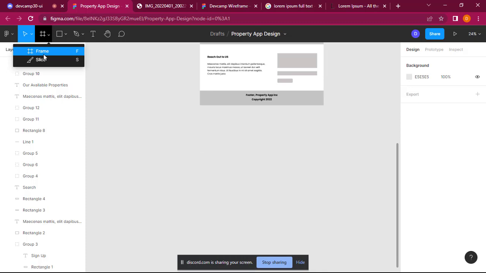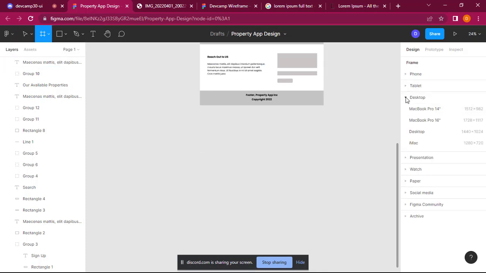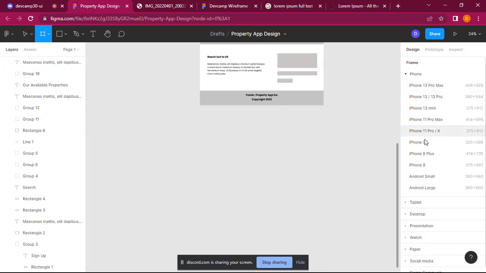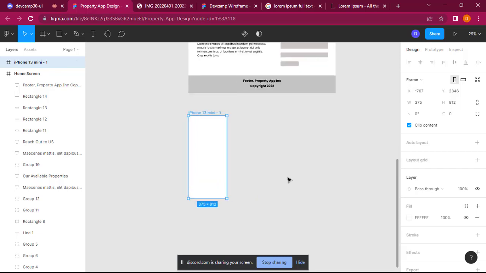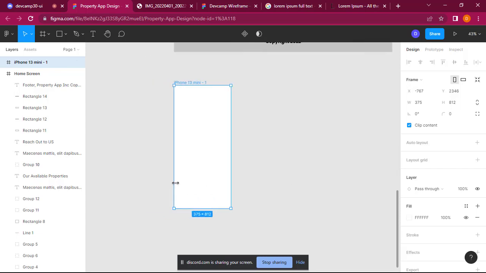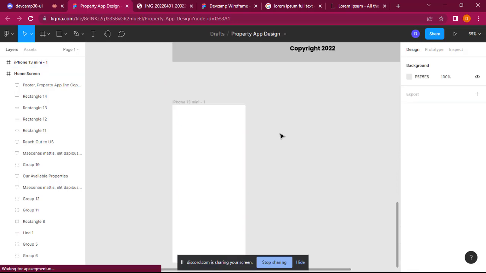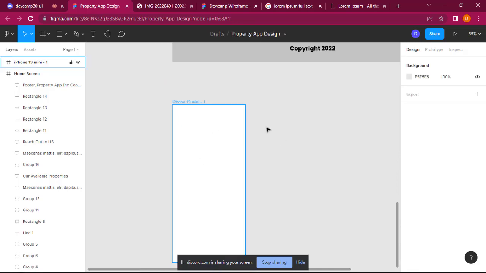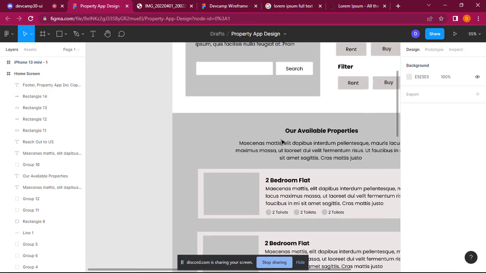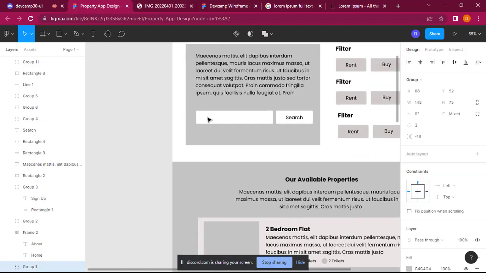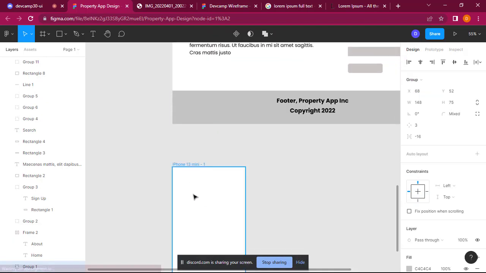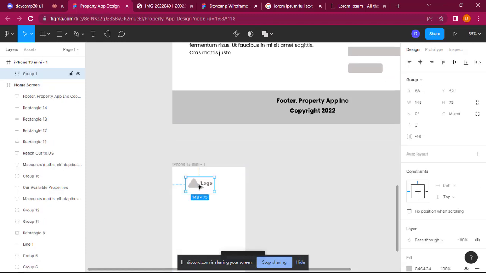So I'm just going to create another frame here and make this mobile. I'm just going to zoom in so that we'll see what we are doing here. Most of what I've been doing here is copy and paste from what I've done already. So first of all, I want to copy the logo and paste.